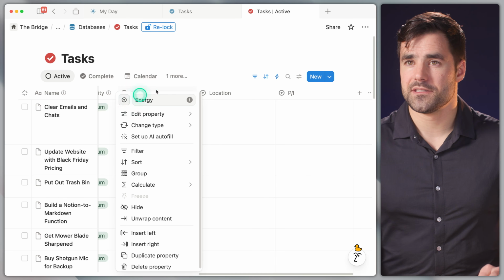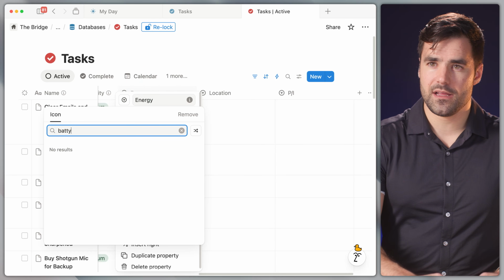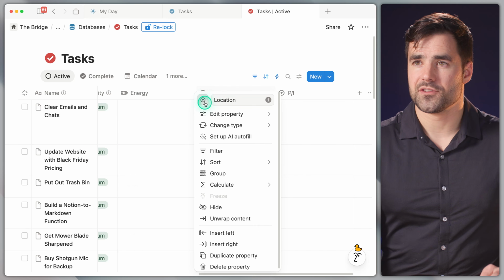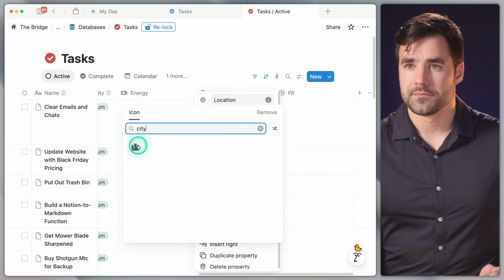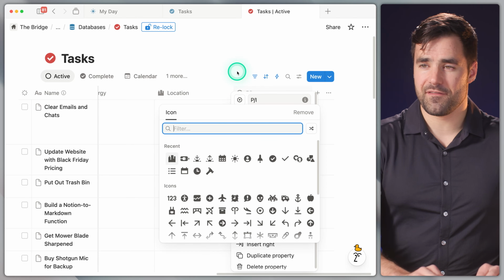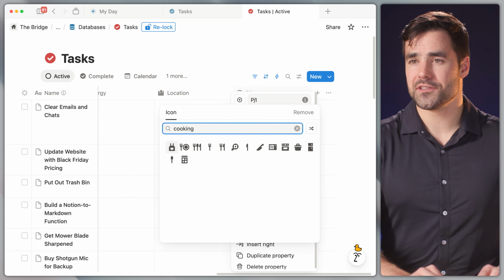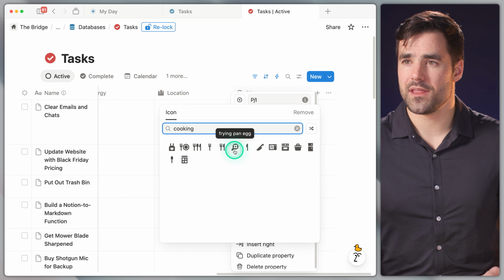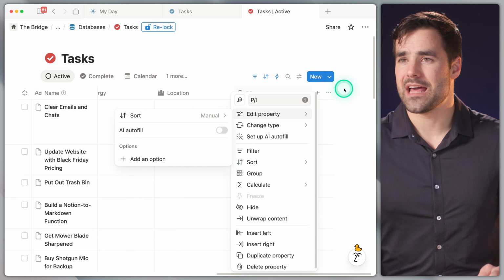Let's go ahead and set their icons. Energy, maybe there's a battery. I think we use this one right here, actually. For location, I think there's like a city icon. And then for PI, this entire idea comes from the world of professional cooking, the mise en place concept. There's a whole book called Work Clean that details it. So we're going to go with a frying pan and an egg for that one.